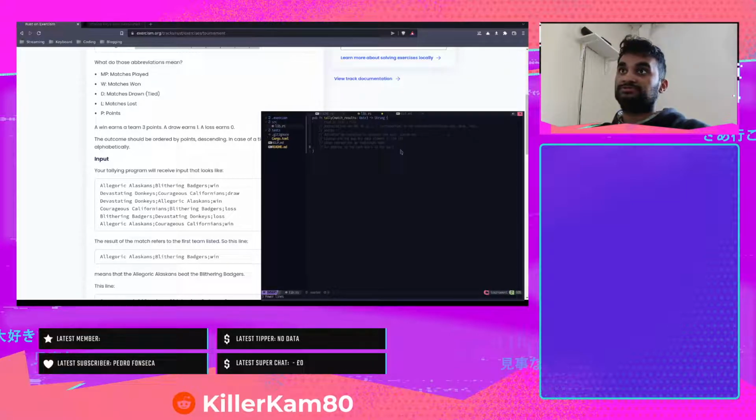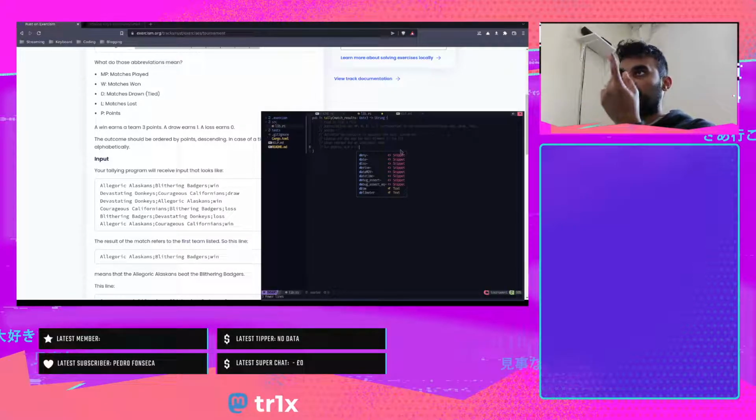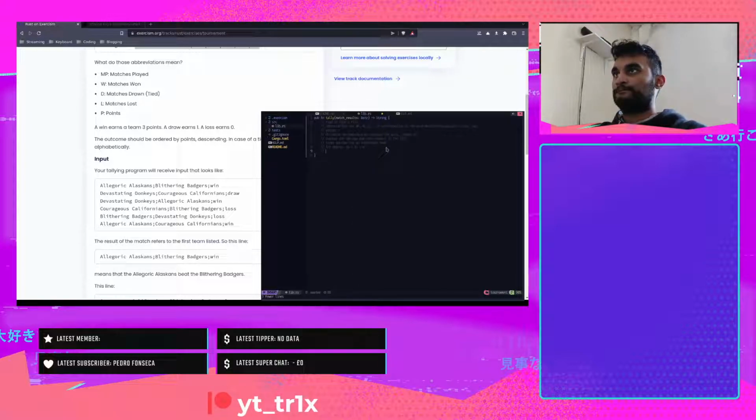Just to simplify that, that would be W times 3 plus D times 1. It would just be plus D, because if it's just 1 point per draw, you just have plus D. So it will be like that.